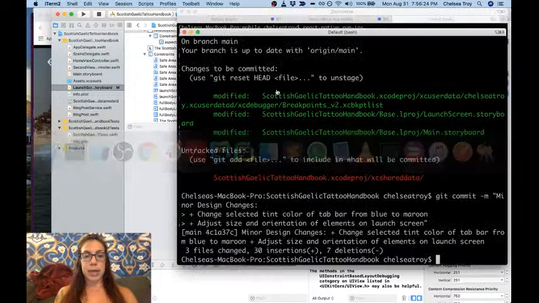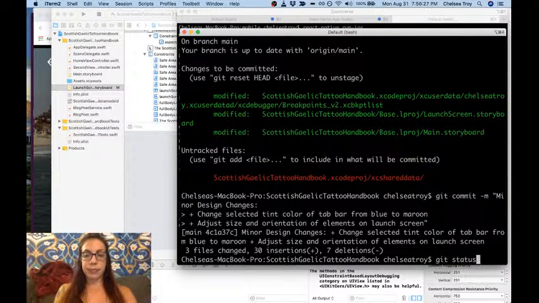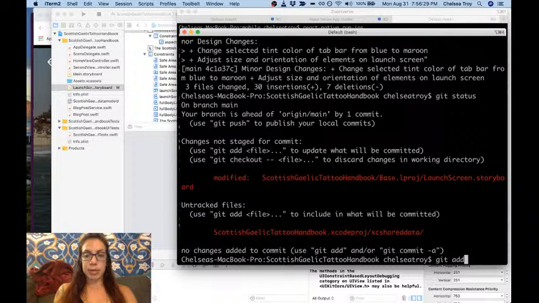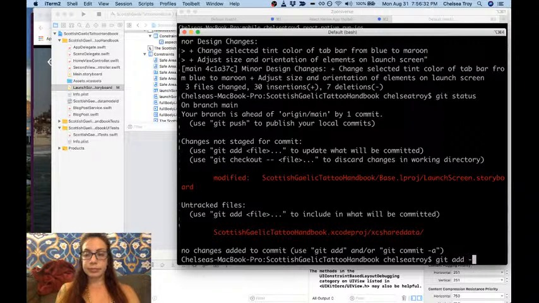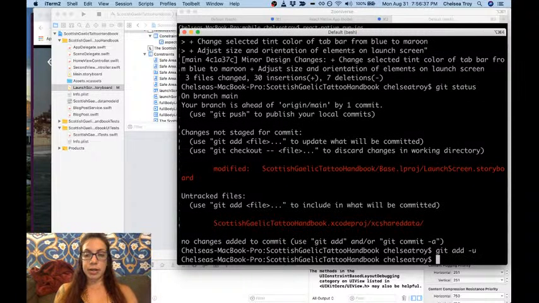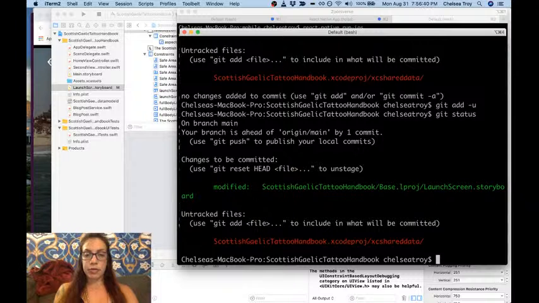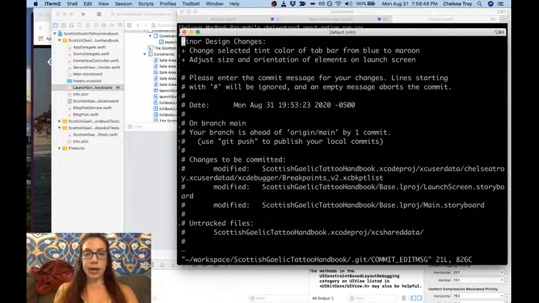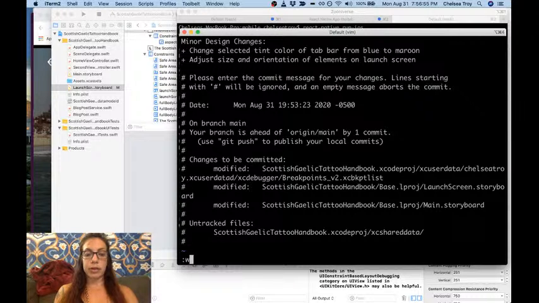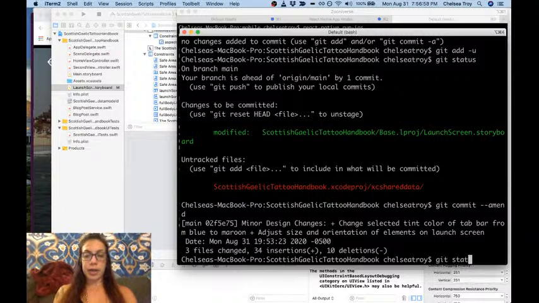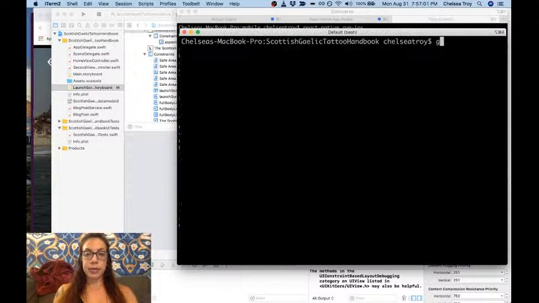So what I'm going to do is amend my commit with the changes I just made. I'm going to git add what's already being tracked, which should just be my launch screen, and it looks like it is. I'm going to do git commit --amend, and that's going to add the file to my previous commit with my previous message, which I could edit, but I don't want to, so I'm going to hit escape, :wq, save. Git status, beautiful. Git push.